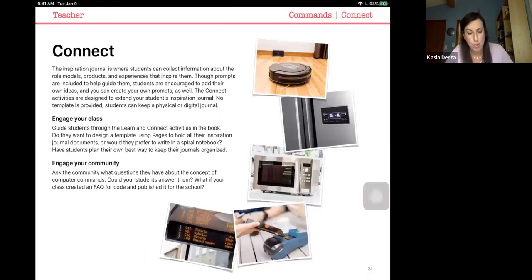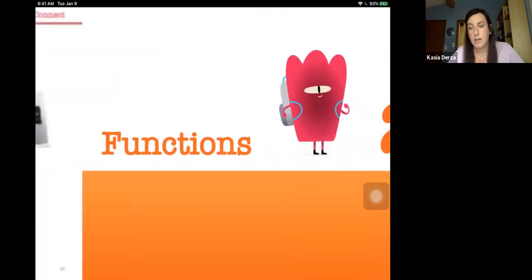How has coding affected your daily routine? So how does coding affect your life? How do commands affect your life? We usually have a discussion in class, and then it goes to the next lesson.